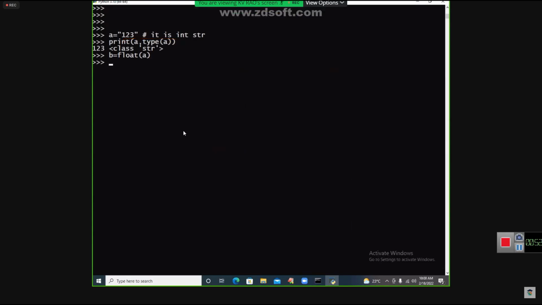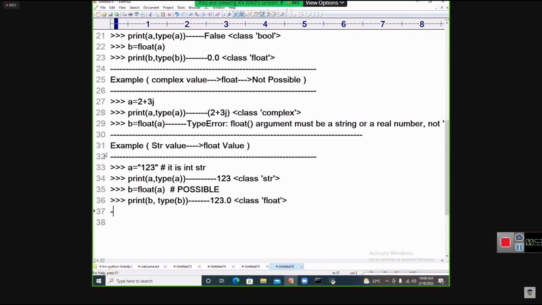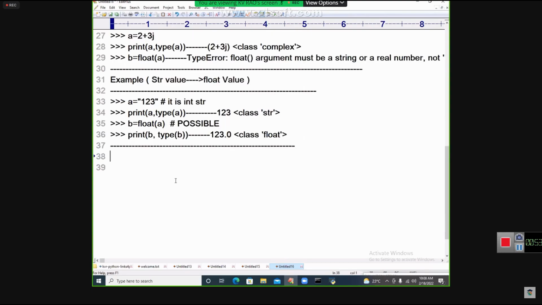See, print of what? B, comma, type of B. See, 123.0. Beautiful. It is possible. Because these are very, very important for me. Whenever you forget, I have to open these notes. That's why I'm maintaining the notes in detail. Because if you want your career to be super, you have to practice by example. Next, go for one more thing.